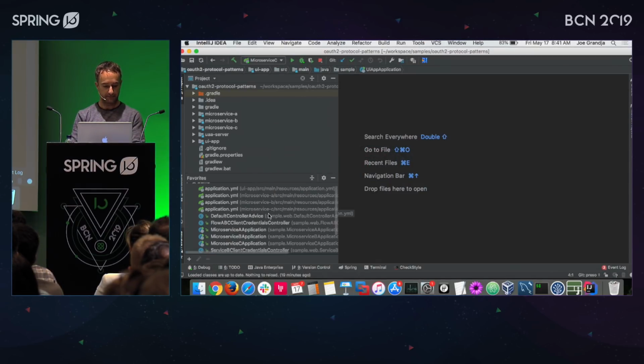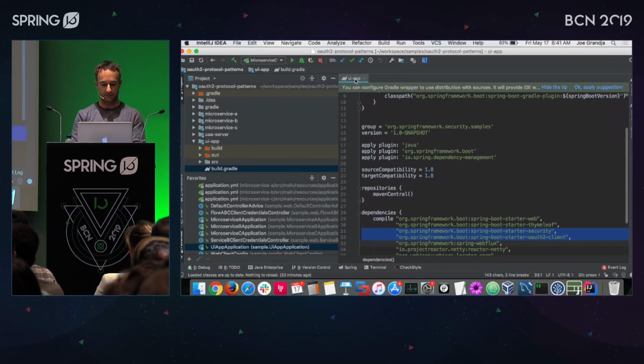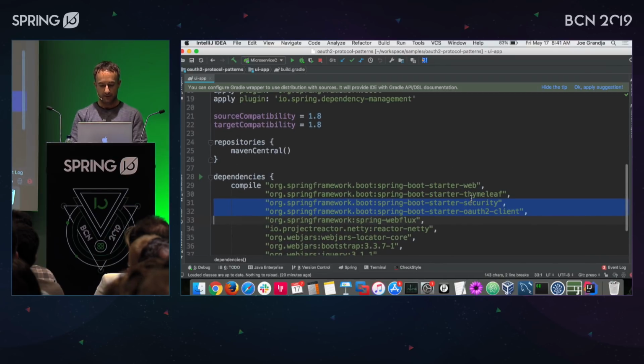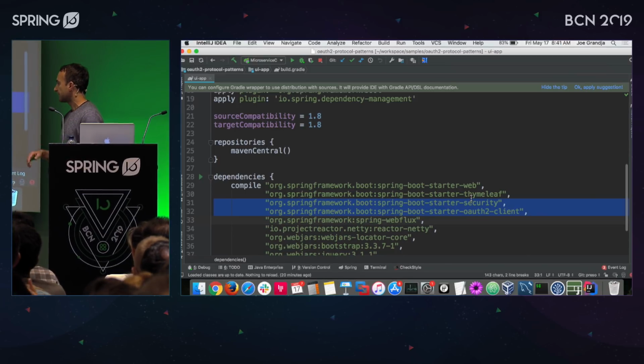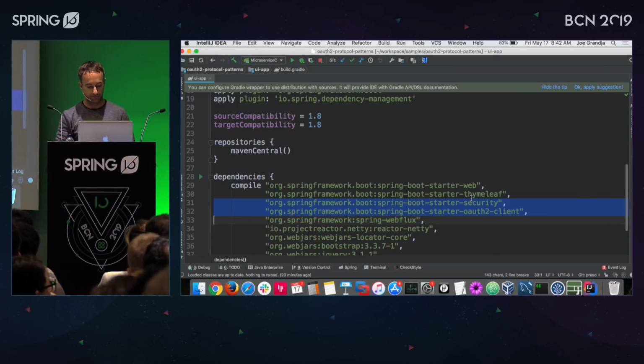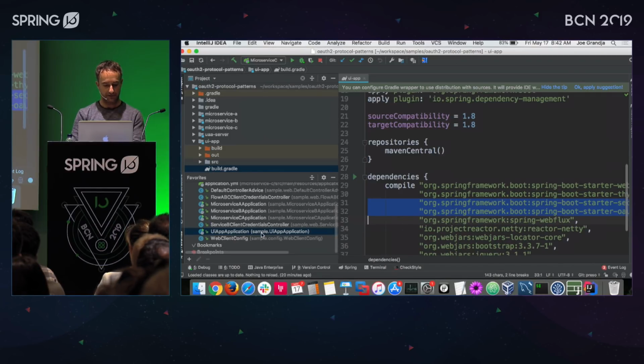What does that take? Now, these are all Spring Boot apps. So the first thing we've got to do is add the dependencies. I'm going to make this a little bit bigger so everyone can see. The two dependencies required for OAuth Client are the Spring Boot security starter and the OAuth Client starter. Those are the two starters done, so add those first.